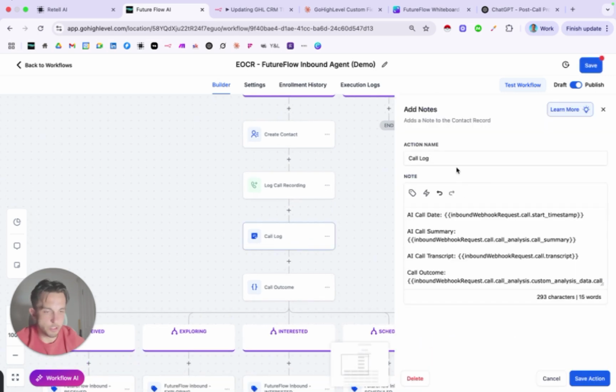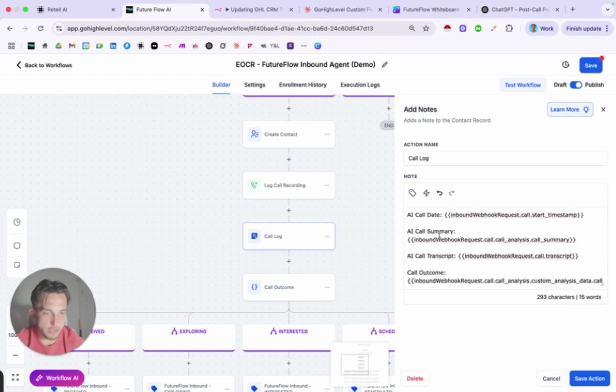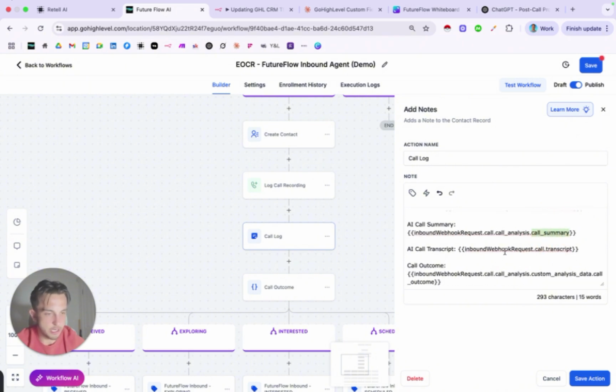I'm adding some notes, so just the high level notes of the call: the call date, call summary, call transcript, and call outcome. We basically get them all from the inbound webhook trigger as well. So call date is the start timestamp, call analysis is just from the call summary, the transcript as well, and then the call outcome as well.